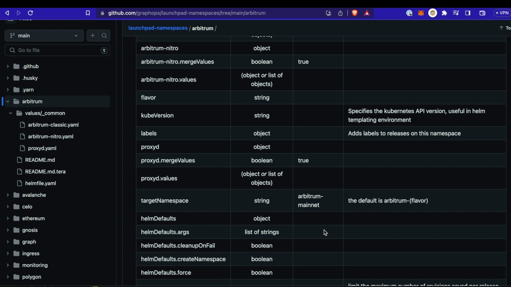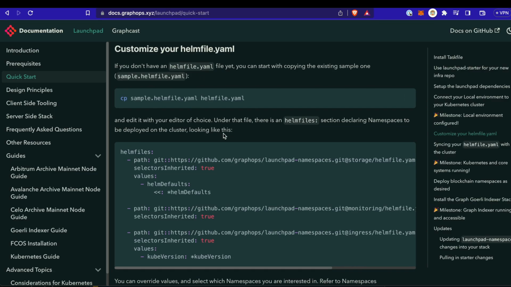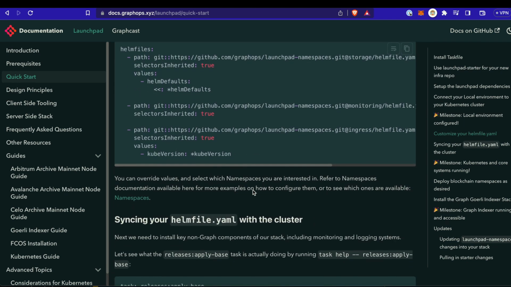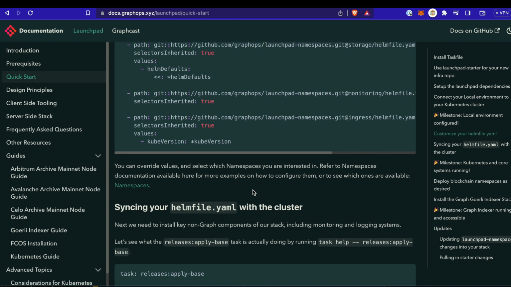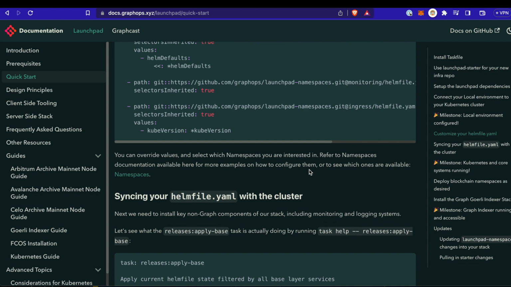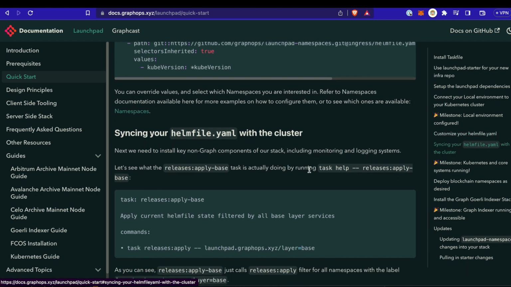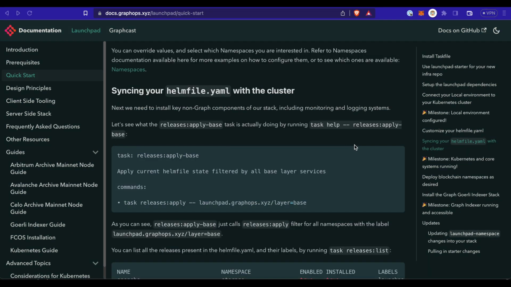All right. So we've looked at our Helm file section. As we said, you can override values, you can select which namespaces you are interested in, and for more details, please look at the namespaces documentation. At this point, we are ready to sync our newly created Helm file.yaml with our cluster. Now, the first thing would be to install the key non-graph components of our stack, and those would include monitoring, logging, ingress, secrets, and storage.